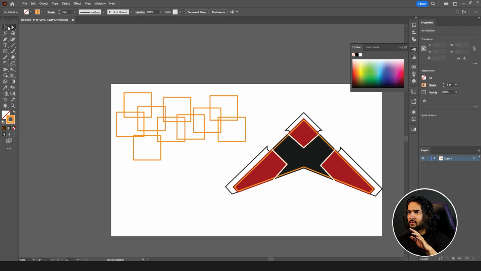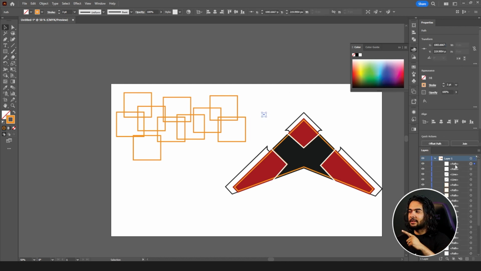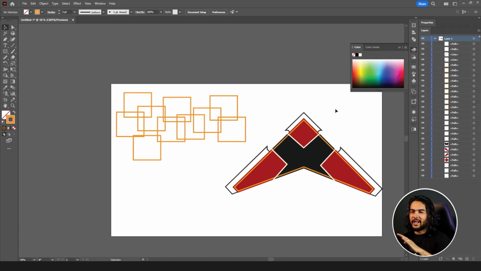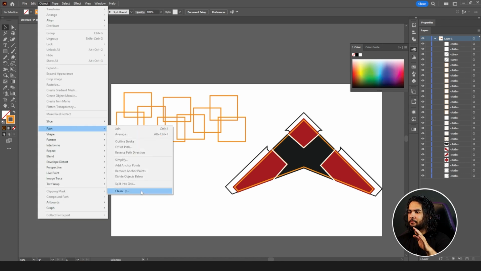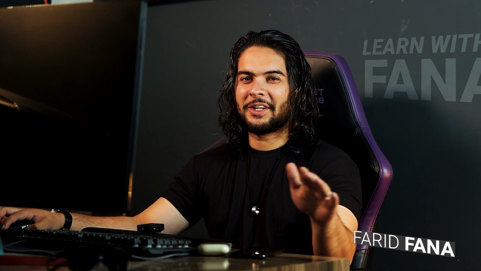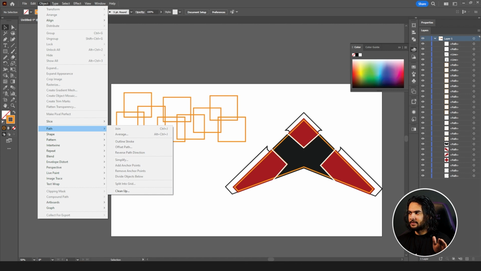But if you go to your direct selection tool and select like this, you would know that it is available in your output and it is also in your layer. Without doing anything, go to your object, path, clean up. All the extra points or lines will be eliminated from your output. Click on it. You guys just focus on the layers, how many layers are going to be deleted.